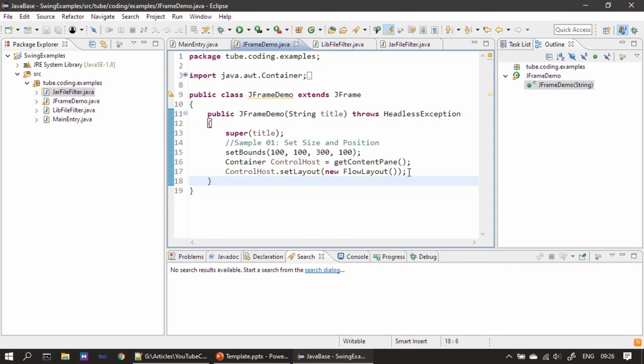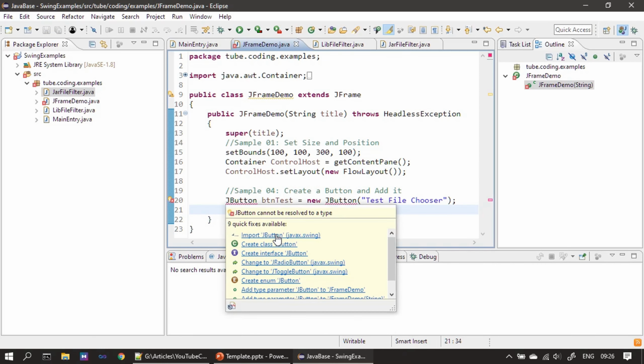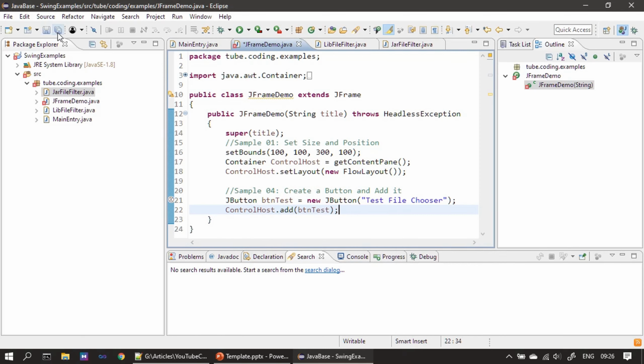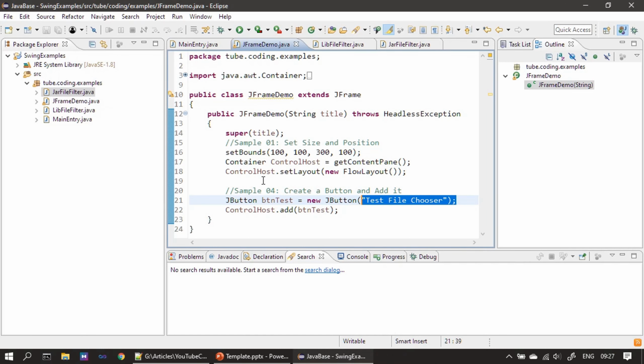This should be in JFrame demo. So test file chooser, that's what we added here. Then in the control host, we added that button. Now the form looks like this. When we click this, we will open the JFileChooser dialog. So our next step will be creating the JFileChooser dialog.